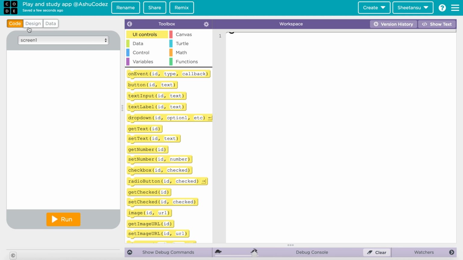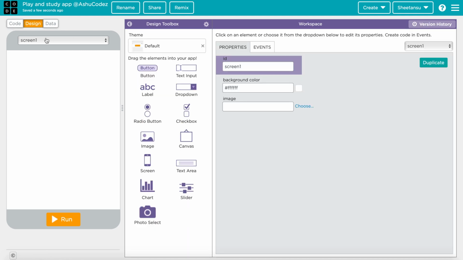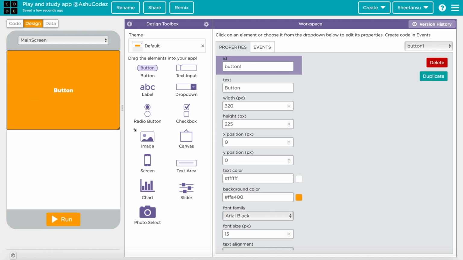So now let's go to design because we want to design all the components first. I'm going to name this one main screen, because this is the screen that we're going to be starting in, where the 2 buttons for the play and study app are.